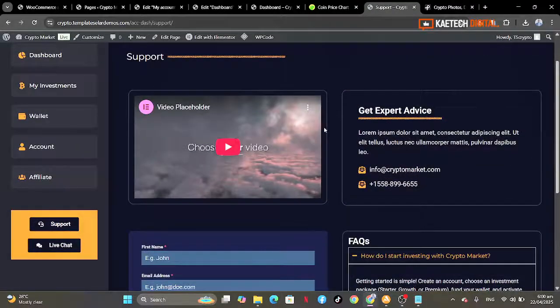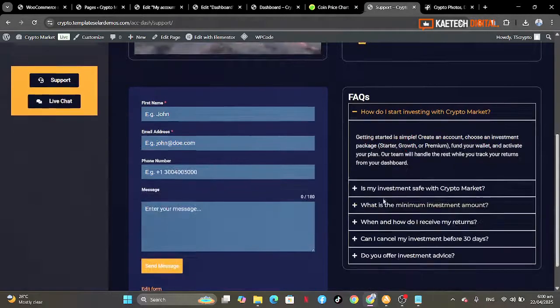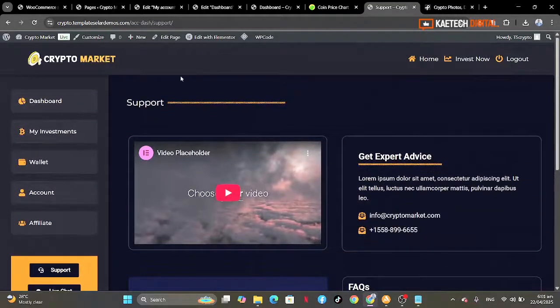Now this is also very simple. Bring a video over here, bring your other text that you want to bring over here, bring an FAQ accordion over here, and then bring a form over here, and you are good to go. Okay, just import this one and then bring all your things over there.